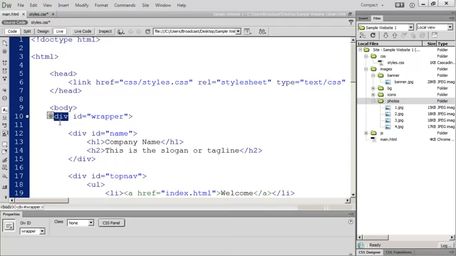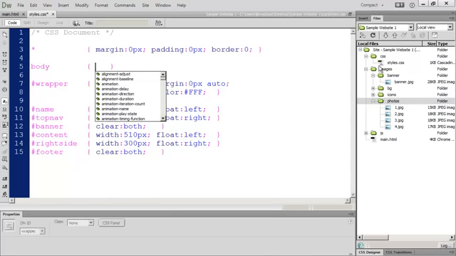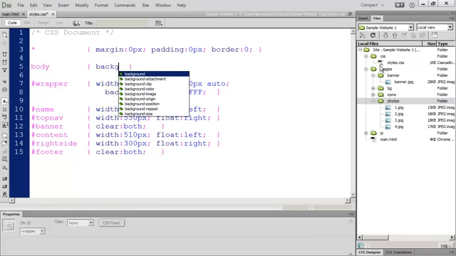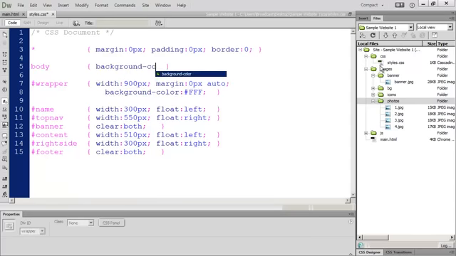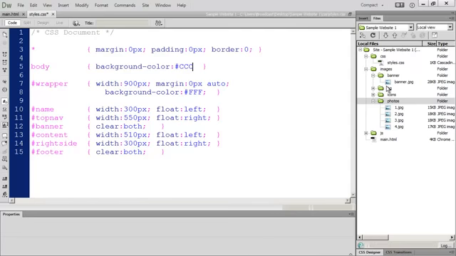If I was to just do div, that would apply to every single div on my page. In this case, I want it to apply to the body, and I want to change the background color of the page to that light gray. So again, I'm going to select the color option there and select a very light gray here. All C's means very light gray.